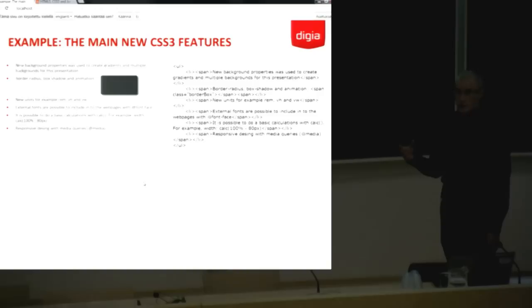We are able to include external fonts with font-face, sorry. And we can even make some basic calculations with CSS. We can adjust width or height or whatever we want with an example like this, 100% minus 80 pixels.